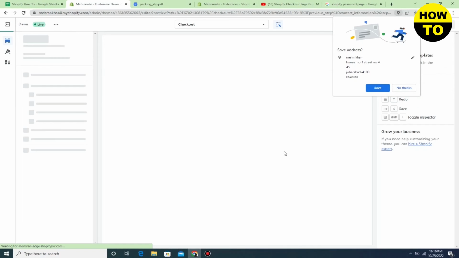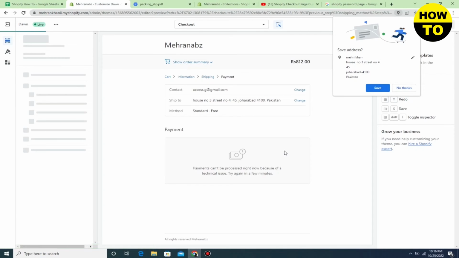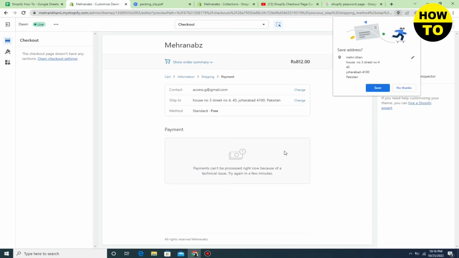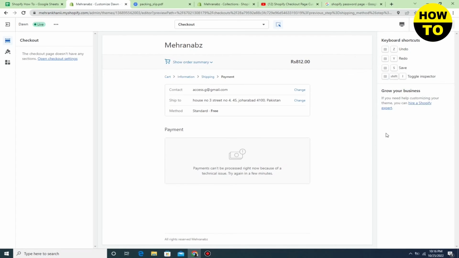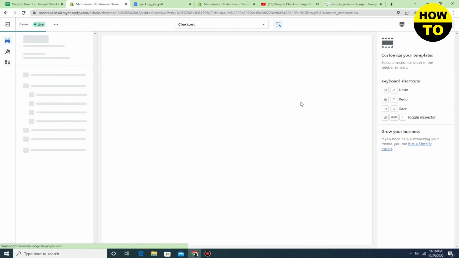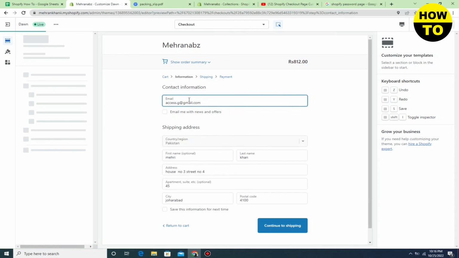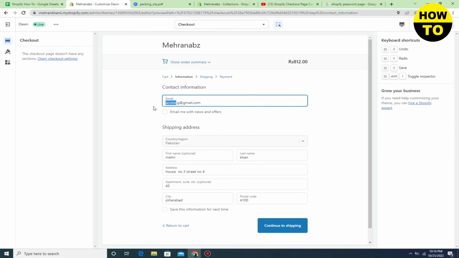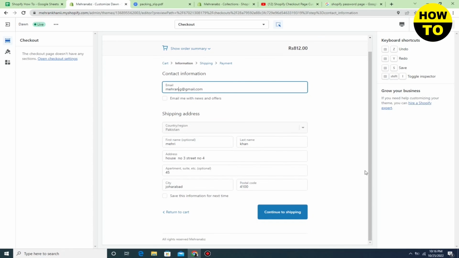So now here if you want to change some option, you can also change, like I want to change the email. So simply click on the change button. Now here you can edit the email address, and after this just click on continue.